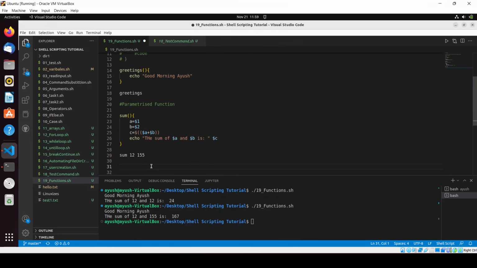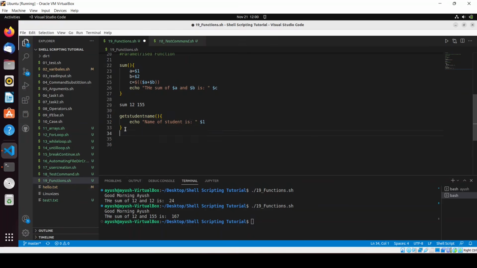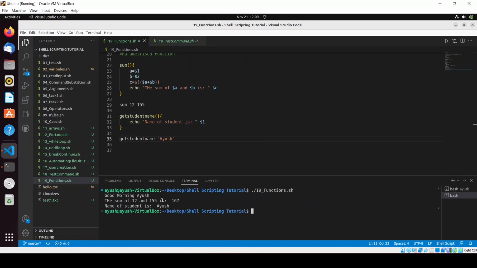Let me create another function, suppose you want to get the name of a student. I will create a function get student name, and I will echo "name of a student is" and here I will echo $1. Whenever you call that particular function and provide the name, let me provide the name as Ayush, and clear the screen. Here you can see name of student is Ayush. In this way you can pass the parameters.